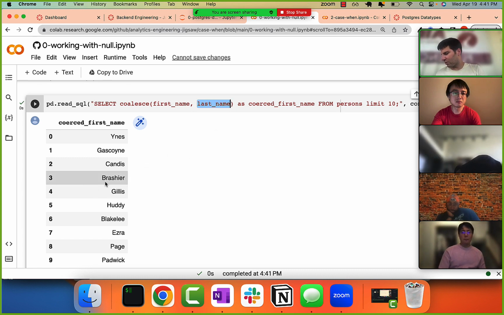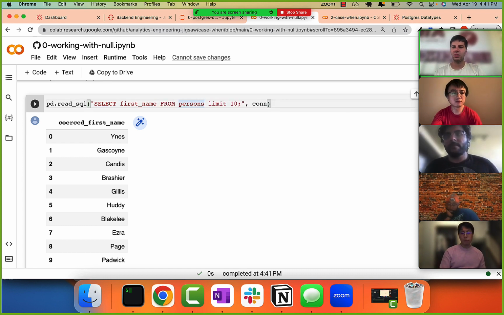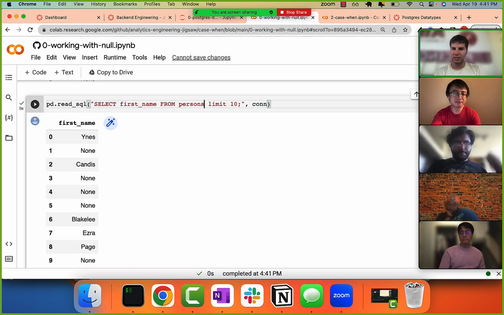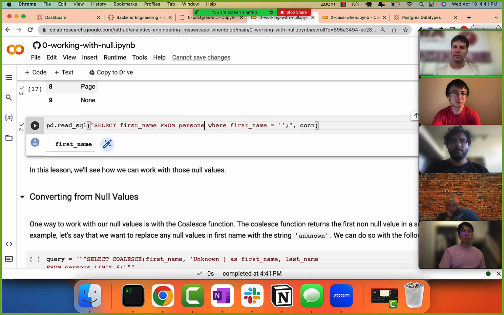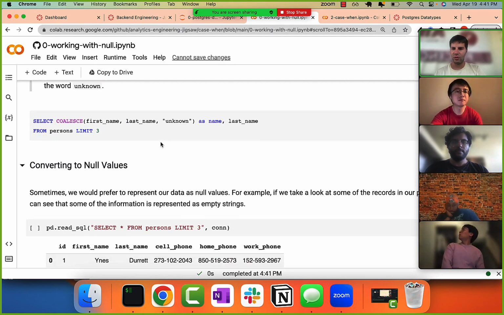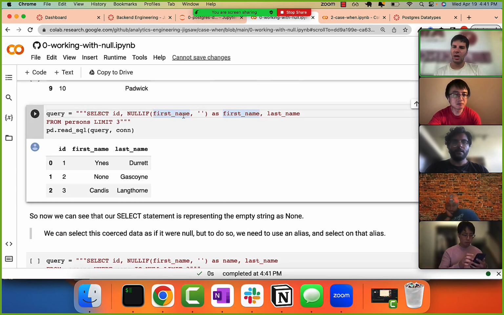Another kind of working with null, I kind of stepped on it, is let's say select first name from persons, limit 10. We don't have any blanks, I don't see. Let's see if I can do where first name equals empty string. No, we don't have any of them. Okay, we can do it. I'll have to make up a silly example, I think. Let me see if I have one here. Yeah, well, you can see what I'm doing. I don't know if we actually have it.